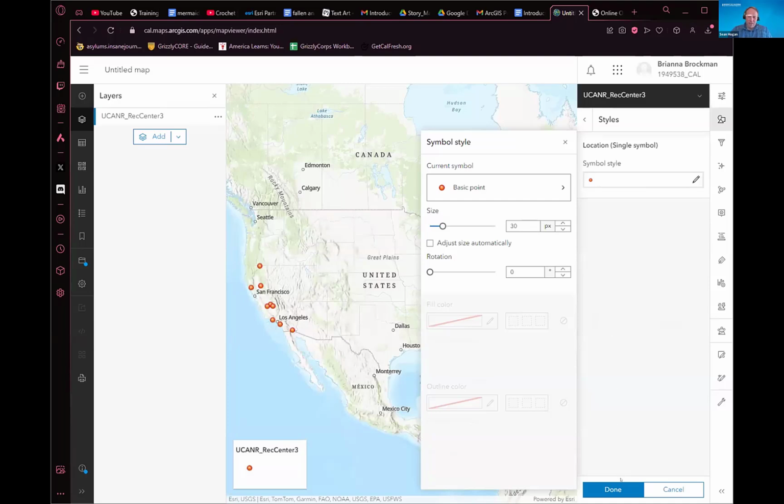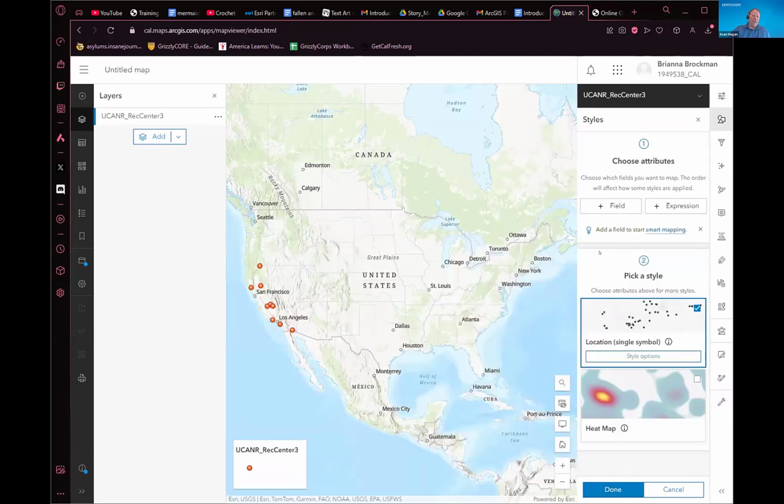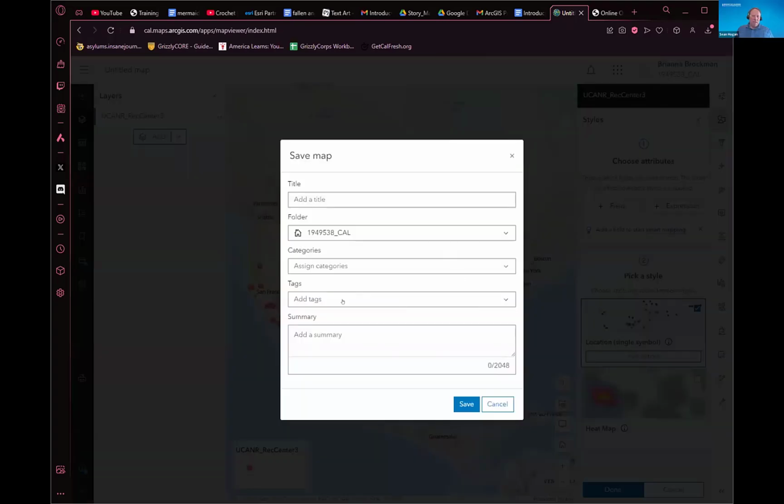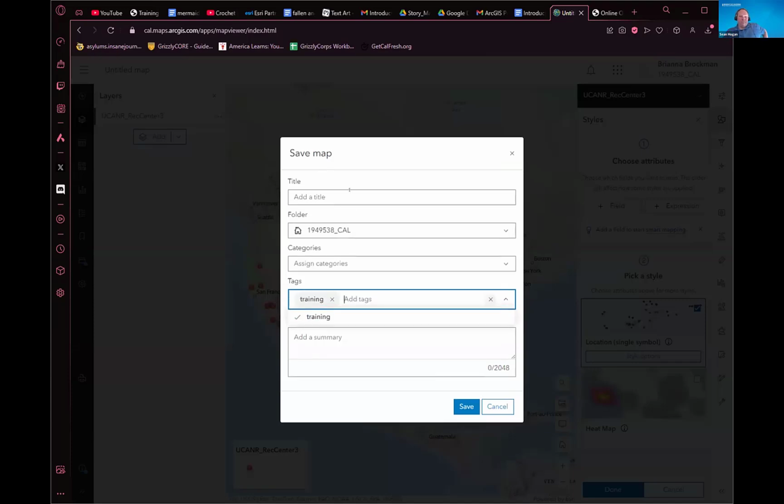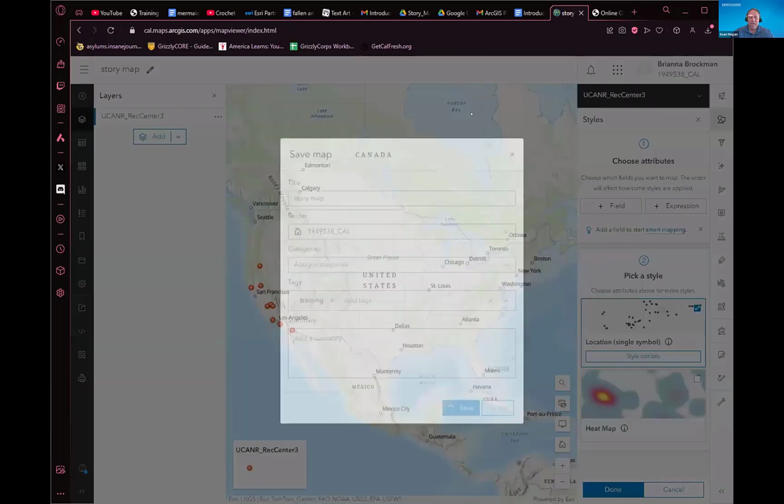And then done. Good. And then save and publish. Save as. Yep. Okay. And then give it a tag and a name like story map or something. So it'll pop up. It'll be really intuitive when you bring it up. And good, you're set.